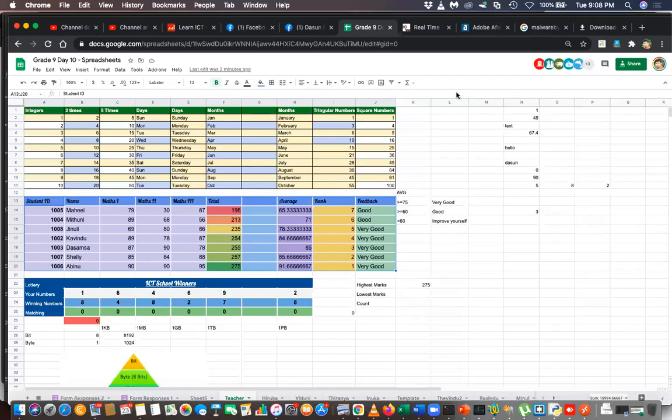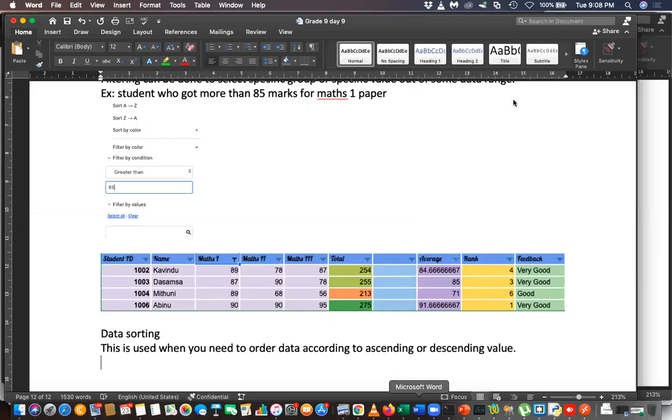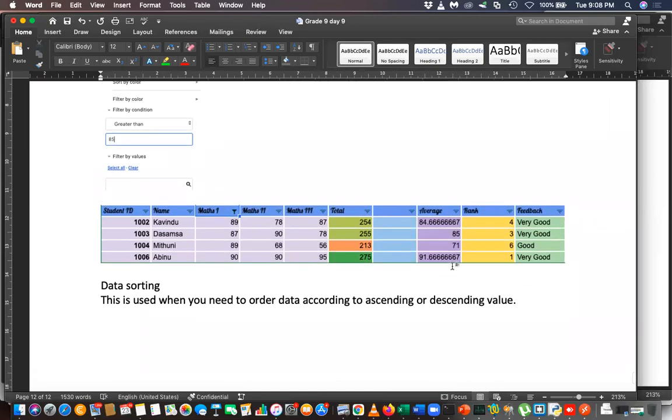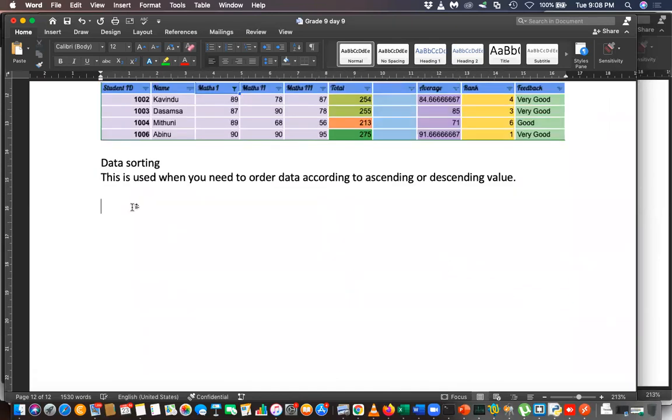Quickly, right? Let's go to our note. You can write down this. No need to draw everything; please draw the important things only, because I'll send the note to you. But important things, please write down. This is used when you need to sort data according to ascending or descending order.